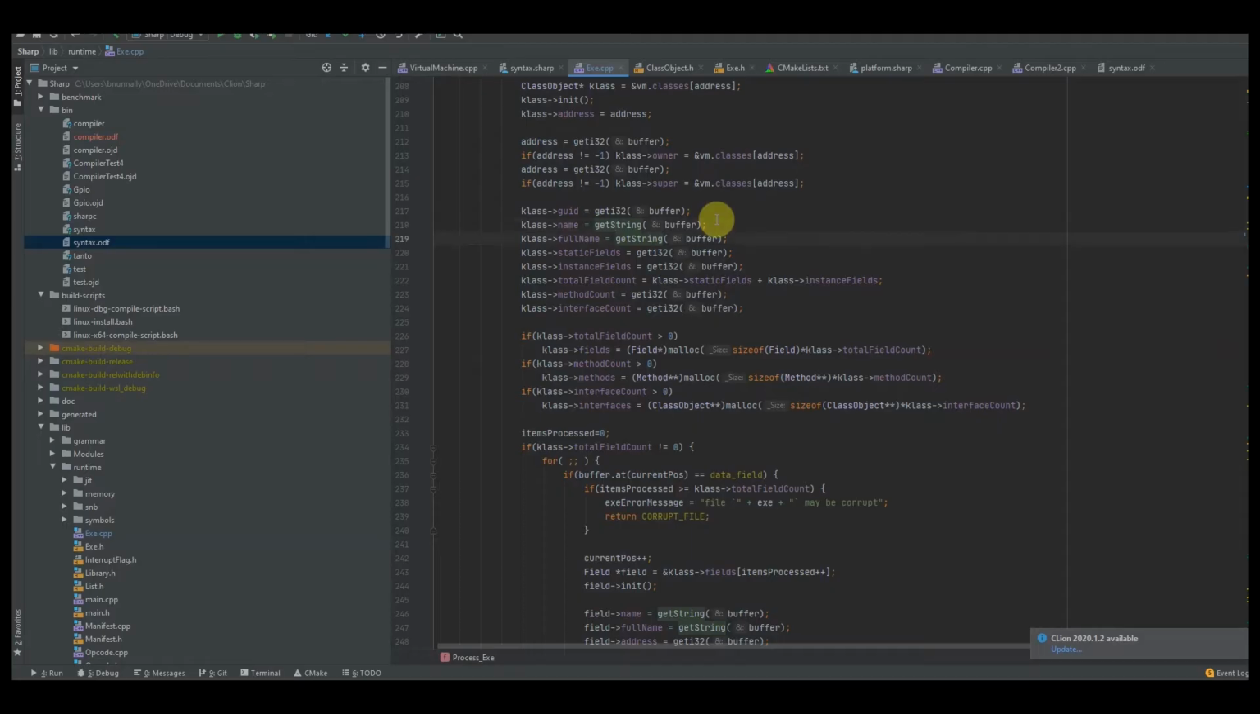You want to set the full name of the class, how many static fields it has, how many instance fields, and then you want to set the total field count equal to how many static fields plus how many instance fields the actual class has. You want to get the method count and the interface count. And then we want to do a couple of checks.